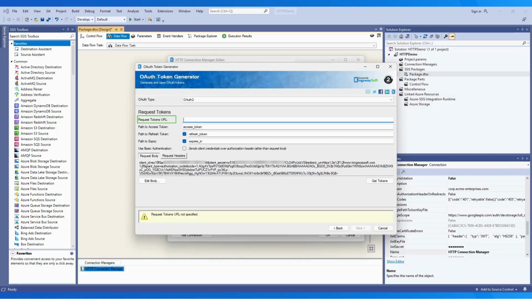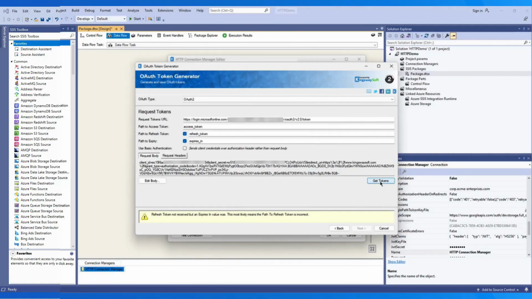Request Tokens URL would be the base URL where we want to request the tokens from. Path to Access Token is to specify the JPath to get the access token. The default path is access_token and can be changed. Path to Refresh Token can specify the JPath to get the refresh token. The default path is refresh_token and can be changed. Path to Expiry can specify the JPath to get the expiry. The default path is expires_in, but can be changed.